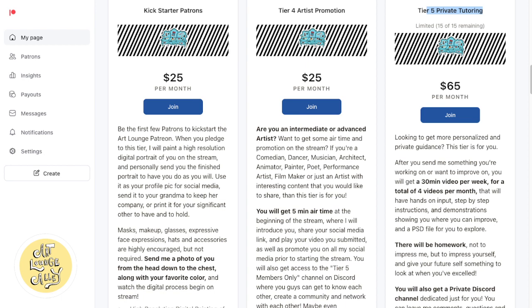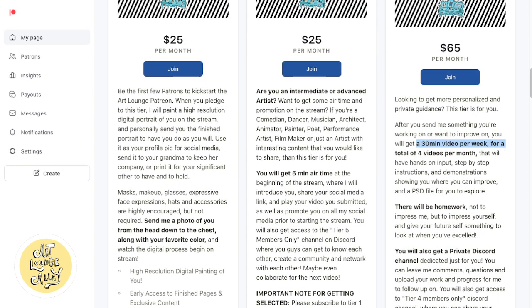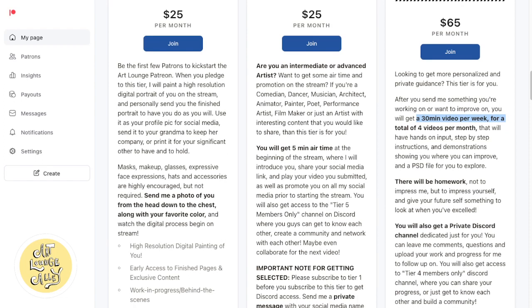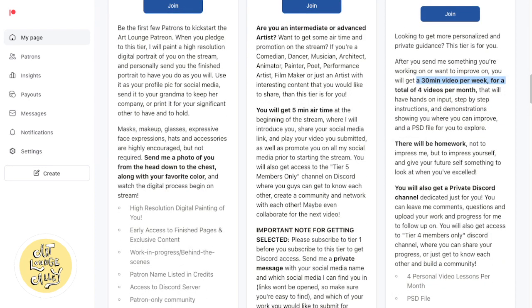Next, we got tier 5 private tutoring. Pretty self-explanatory, limited to 15 people. You get 30 minute videos per week, one video per week, 4 videos per month, and a PSD file along with that video. So that way you could explore the file at your own pace, see where you could correct your own work, that sort of thing. I'm going to assign you guys homework just so that you have something to shoot for. You have goals set for the week to practice, to get better, to motivate yourselves to keep drawing.